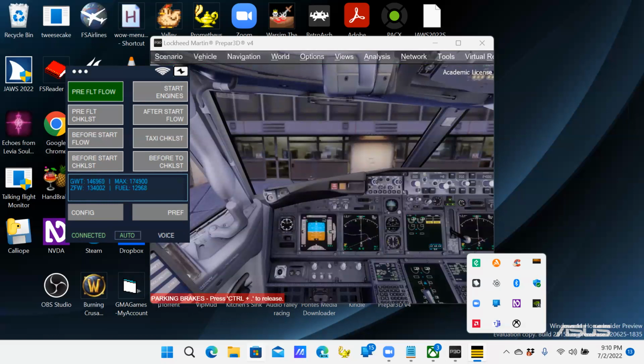Voice button. Auto button. Start engines button. After start flow button. Taxi CHKLST button. Before takeoff CHKLST button. Pre-FLT flow button. Pre-FLT CHKLST button. Make sure I got the doors. Door 1 open. Okay, let's close it. Door 1 closed.